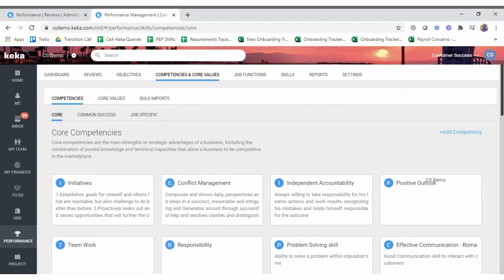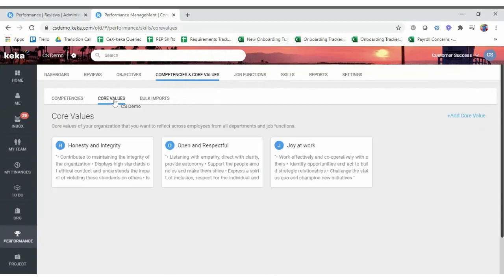Right. So that's about competencies, and then you have core value. Core value will project your organization's vision. As I said, KCA's vision is to simplify things. So whatever we do, we will keep in mind that we will simplify things. If you have something like that, you can make that a core value.